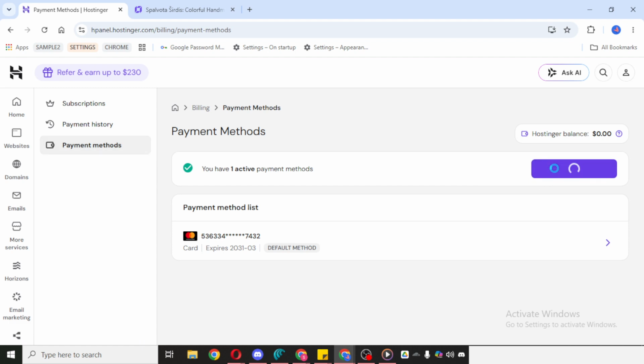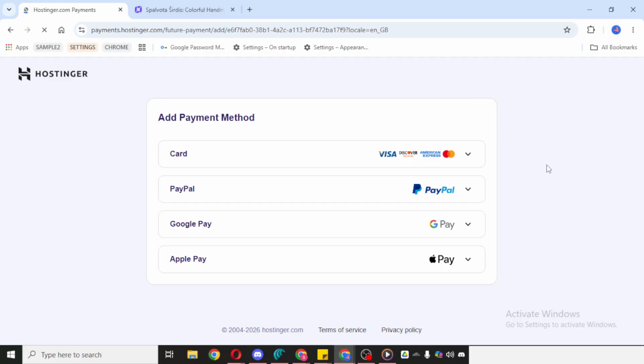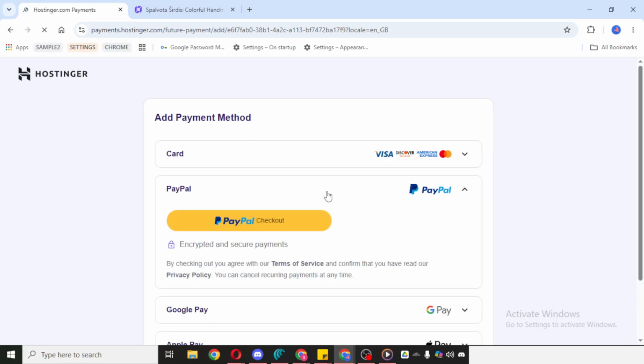This will open the setup area where you can choose how you'd like to pay. Hostinger may offer several payment options depending on your region, so simply select the payment method you prefer. After choosing it, enter your payment details in the required fields. As you type in your information, make sure everything is accurate to avoid billing issues later.